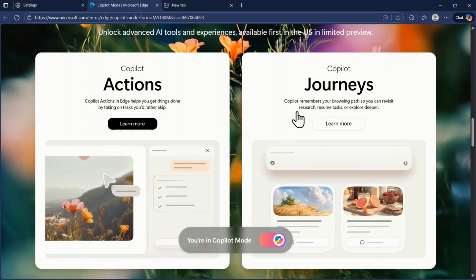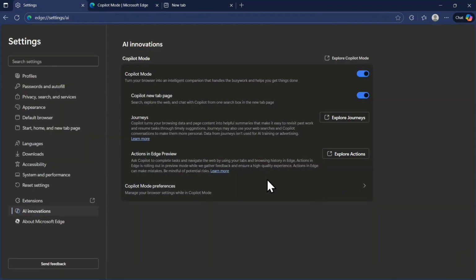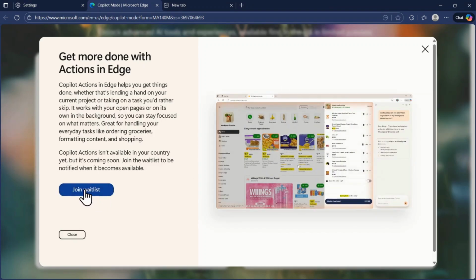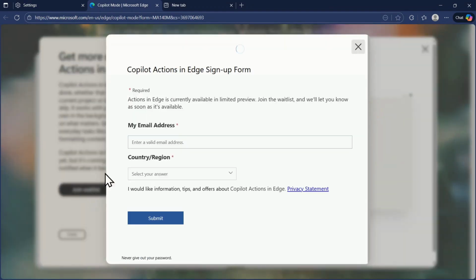While Microsoft is actively showcasing these agent capabilities, if you turn on Copilot mode right now, you won't be able to use the full Actions feature immediately, as it is only available for people who join the waitlist. To join, you simply need to click on the Explore Actions in Edge Preview option, which will redirect you to a sign-up page. Here, you will be asked to fill up a short form, entering details such as your email address and country region, and then click Submit.